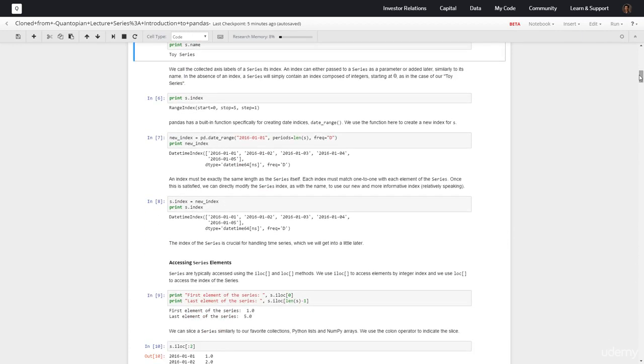Now we call the collected axis labels of a series its index. An index can either be passed to a series as a parameter or added later. Similarly to its name, in the absence of an index, a series will simply contain an index composed of integers, starting at 0, as in the case of our toy series. So when we print s.index, it will get a RangeIndex starting from 0 to 5 with a step of 1.